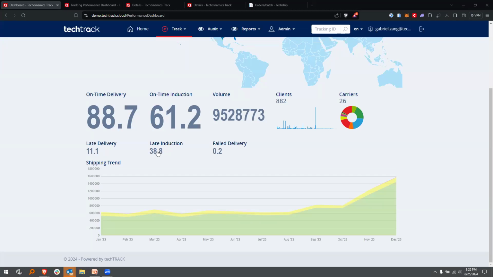Now, if my on-time induction is low and they have lots of late inductions, there are a few things that you can do to leverage this data to improve this indicator. You could, for example, properly coordinate the pickup times with the carrier. You can improve your loading processes and controls, making sure that nothing is lost on the way. There are many things that could depend on us to improve this indicator. Okay.